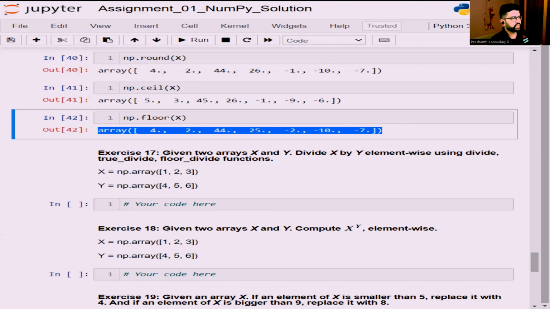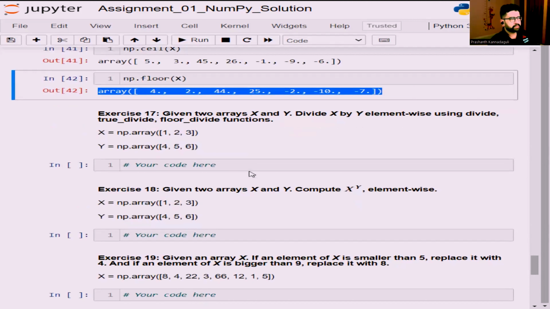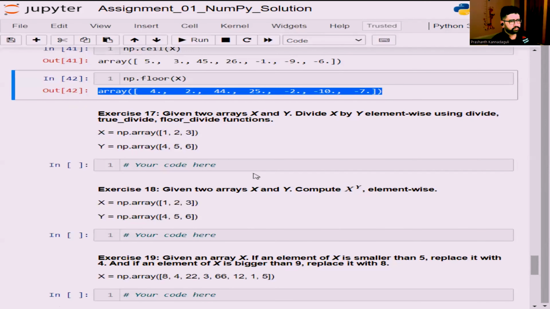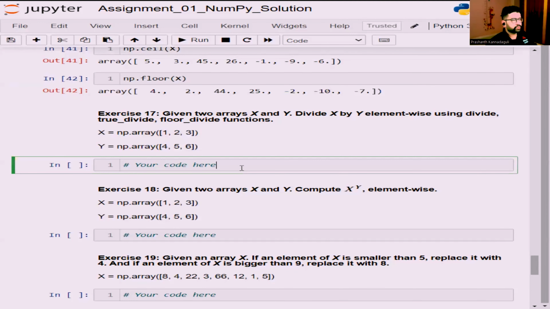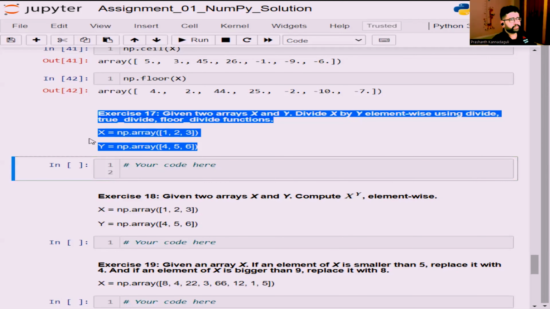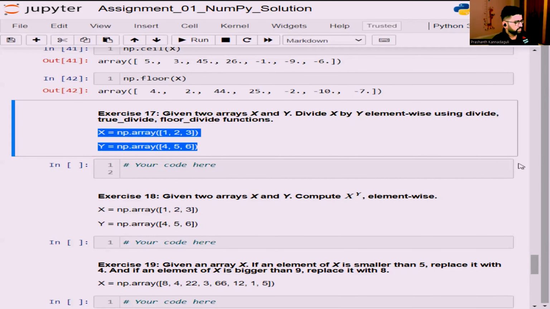The next question is, given two arrays X and Y, divide X by Y element wise. I want you to divide using what is called true divide. Also, you should perform what is called floor divide. Again, you are supposed to explore what they are and then perform the operations. Few of you have done that, I could see.